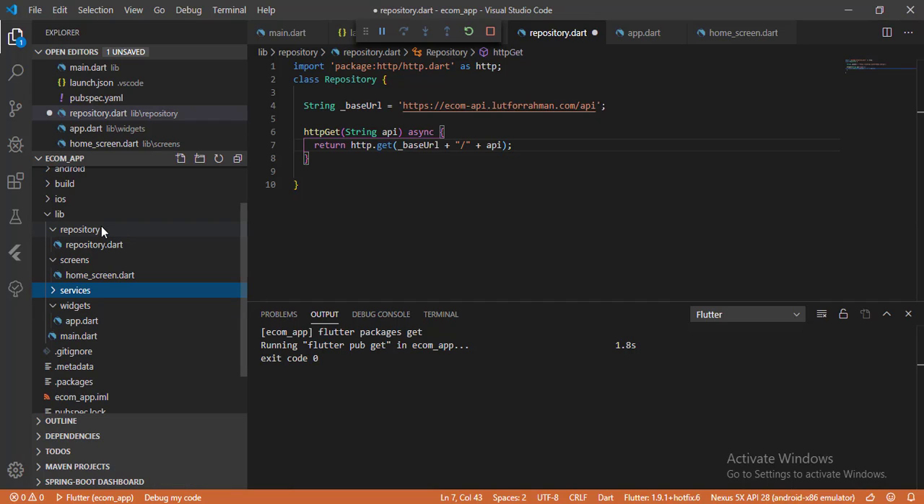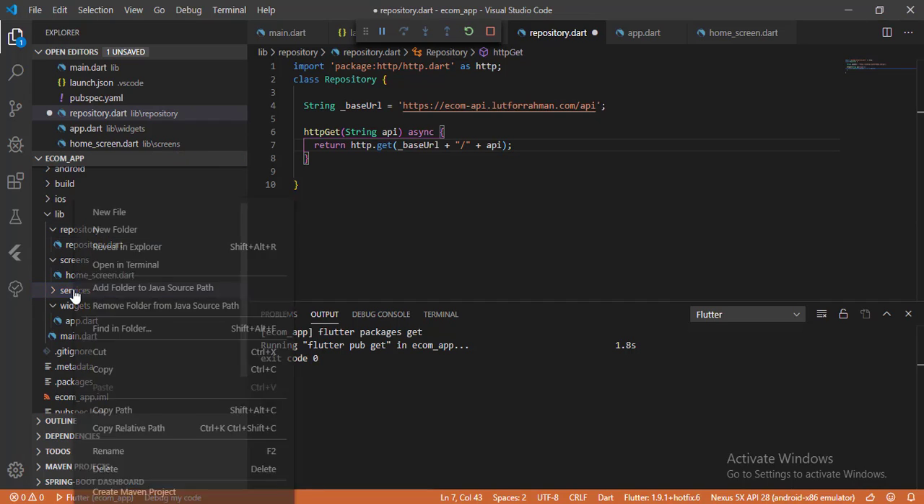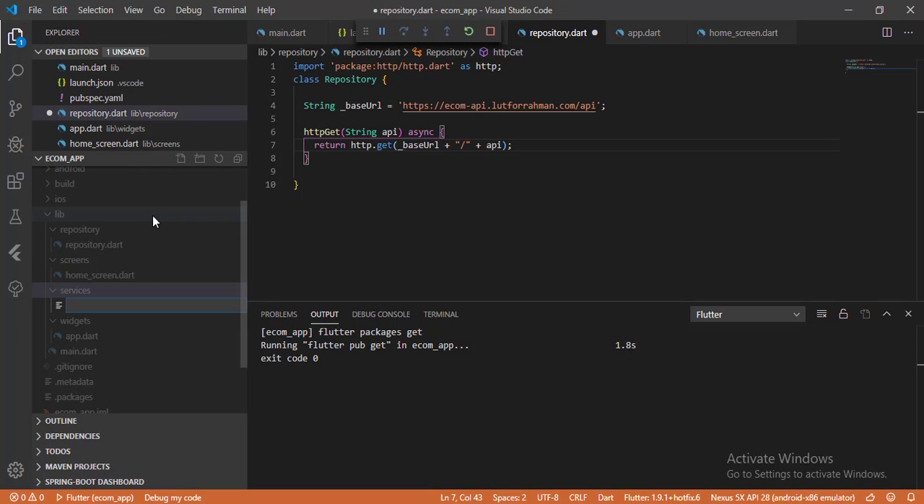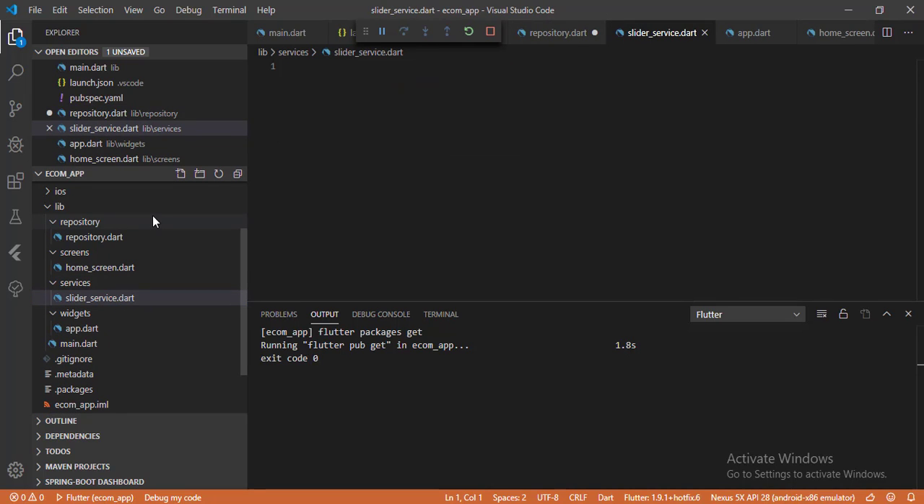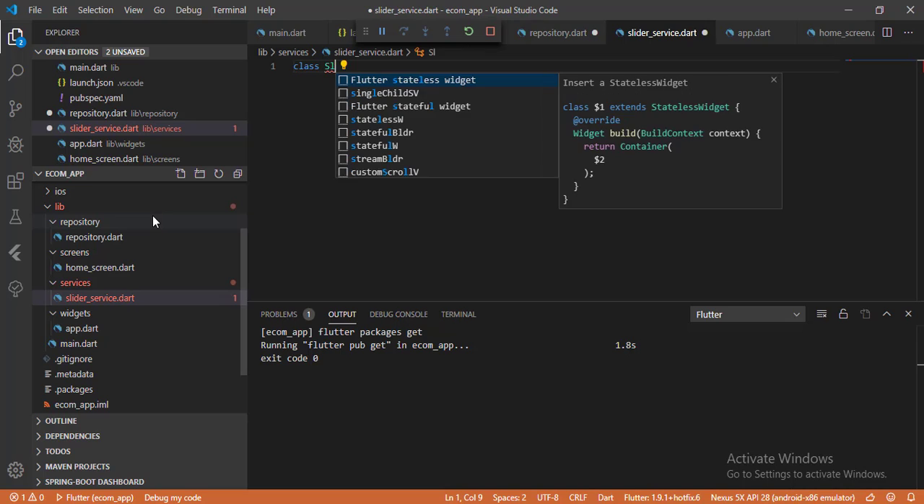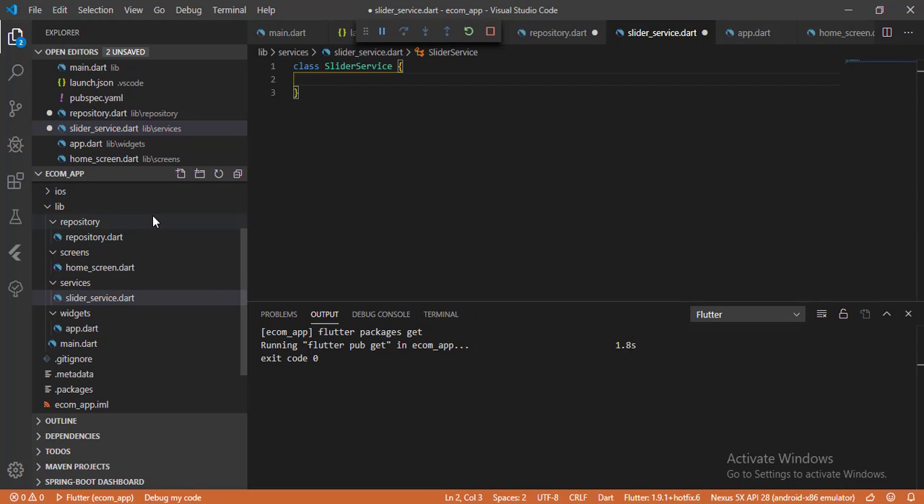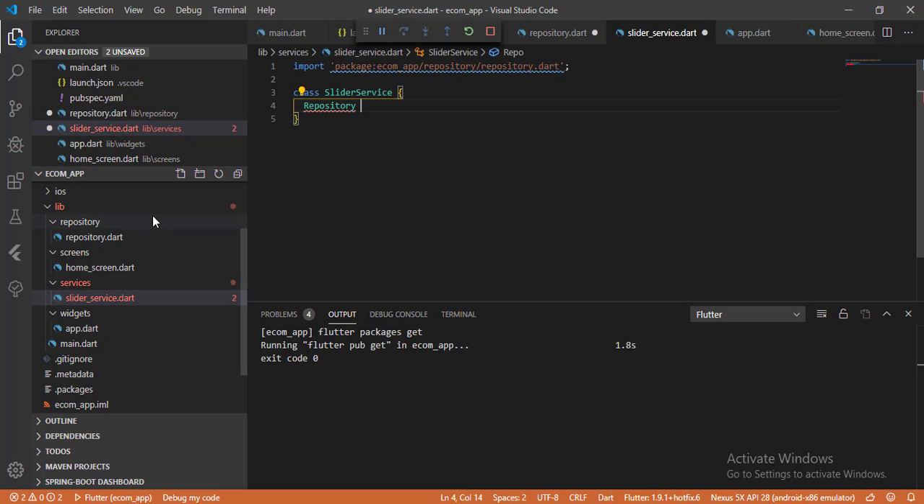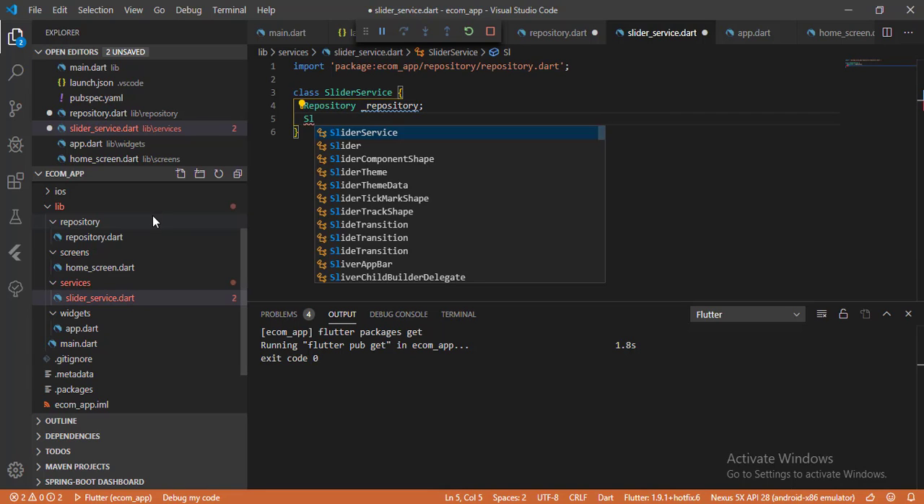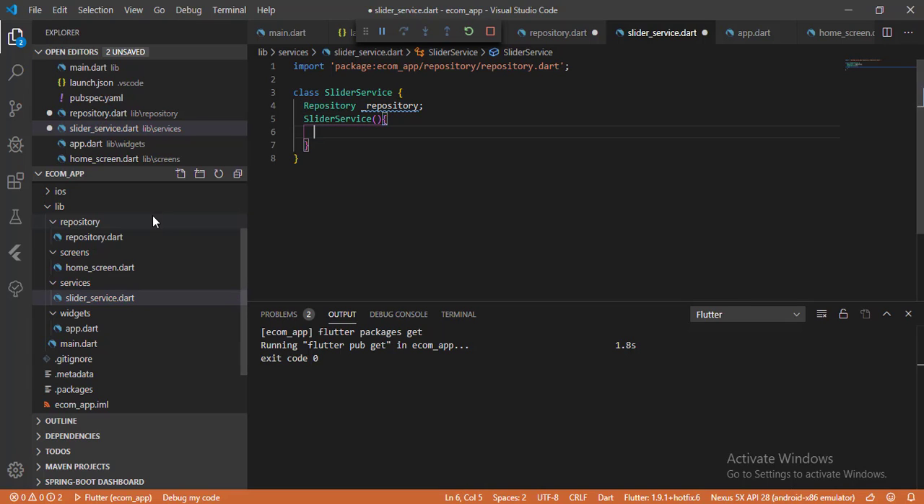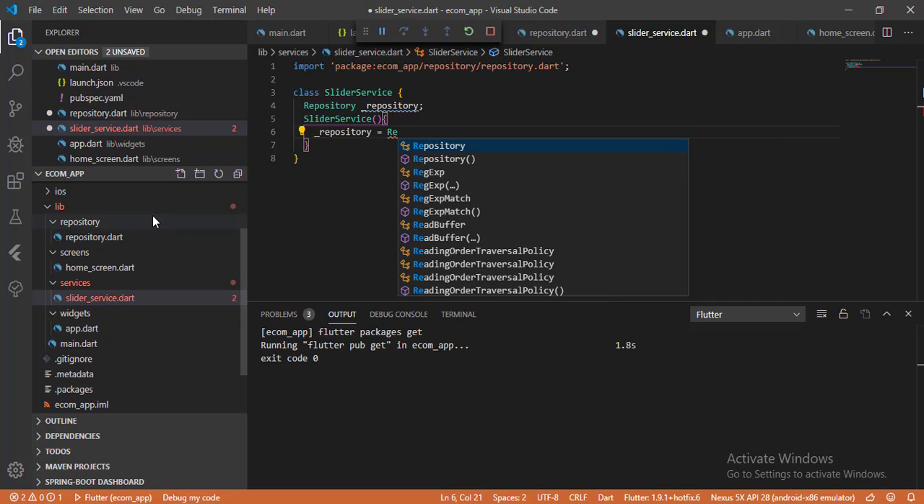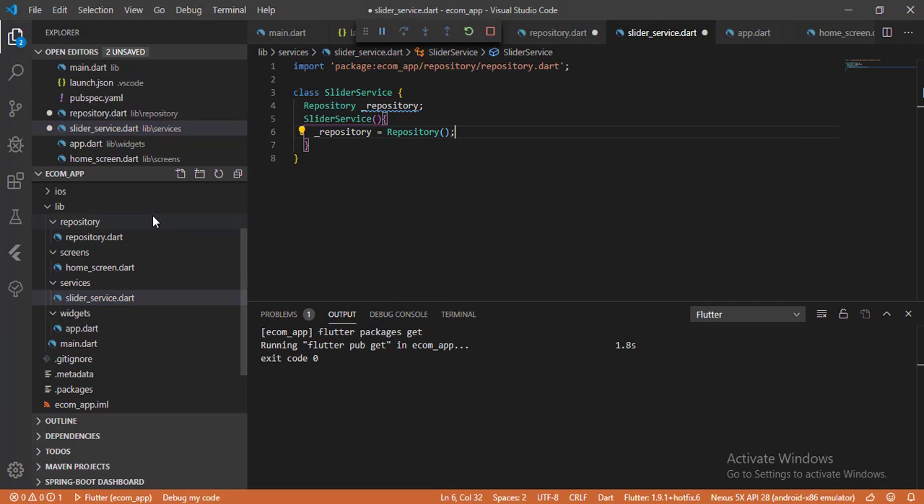And in the services directory, let's add one Dart file and name it slider_service.dart. Add a class, name the class slider service, create an instance of repository, initialize it in constructor, and declare a method for getting all sliders.